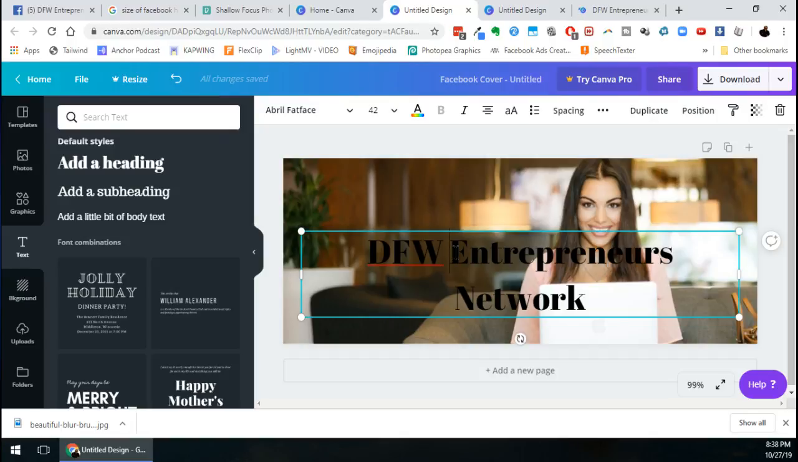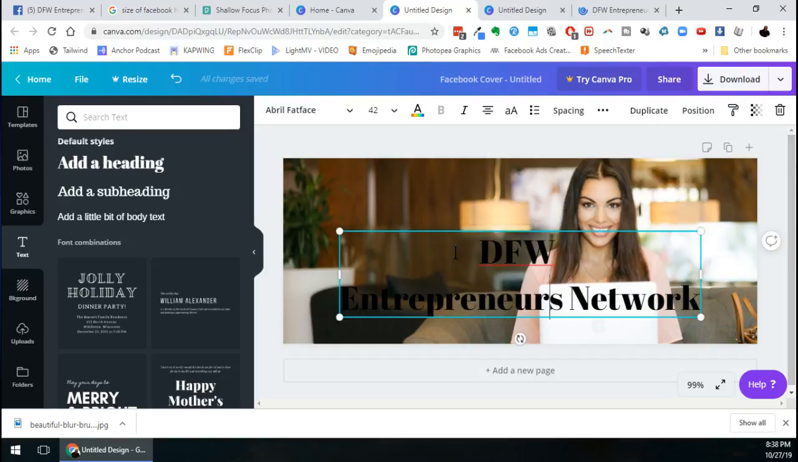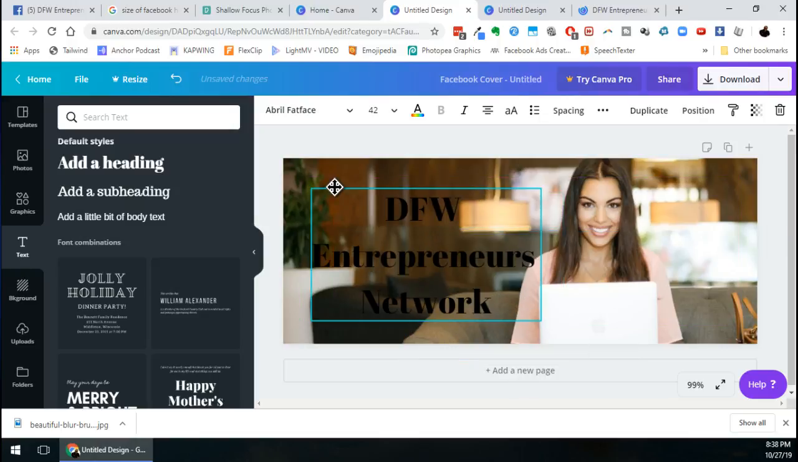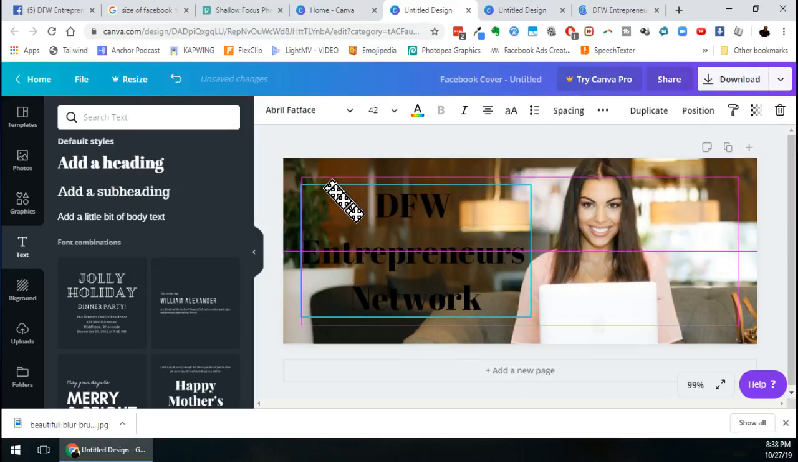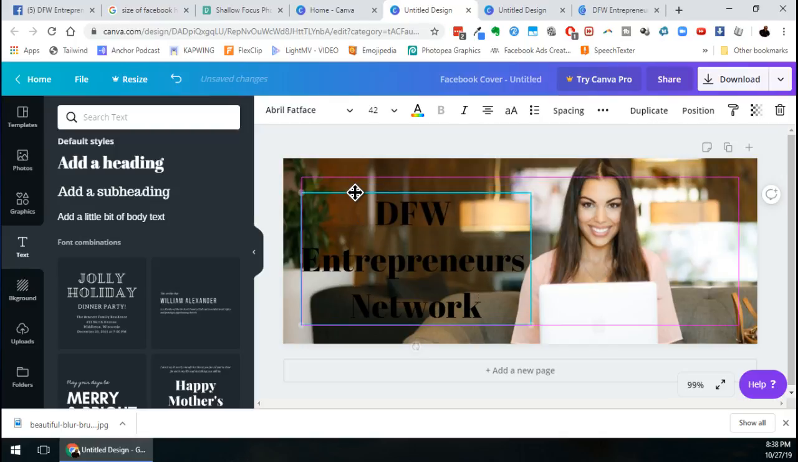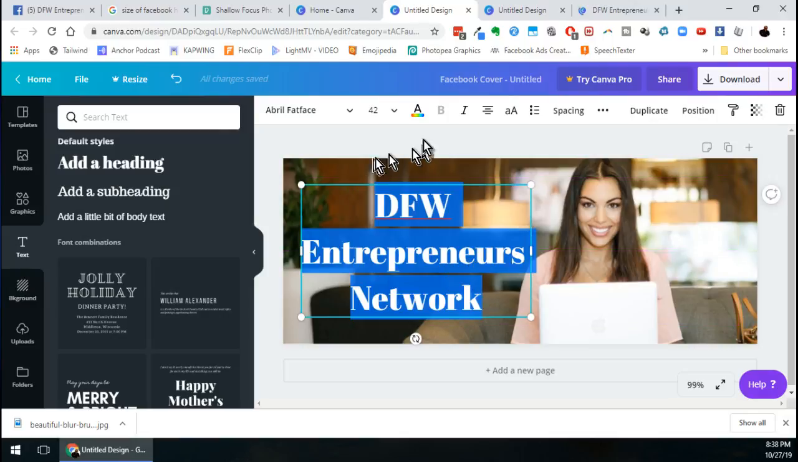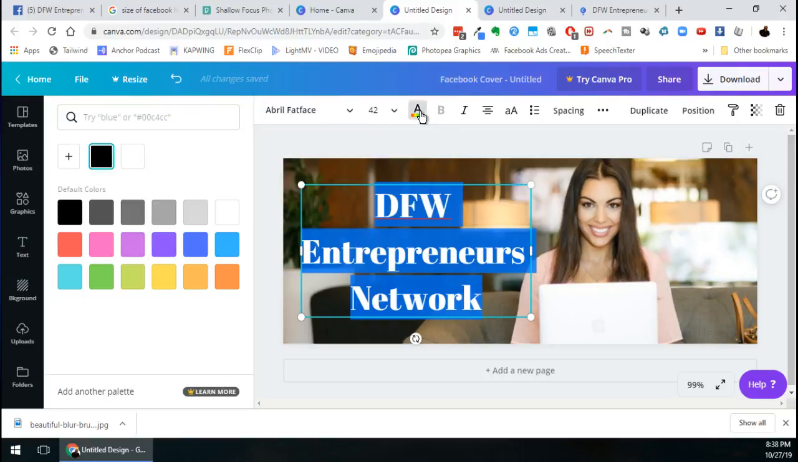First, I want DFW Entrepreneurs Network to be on 3 separate lines. Okay? And then what I also want to do is move this over to the left. And notice the pink. I don't know if you can see the pink areas as I move it. It lets me know that I'm lined up correctly. What else I want to do is select all of this and change the colors. So I go up here to the color section, and I hit white because that's what I want it to be.